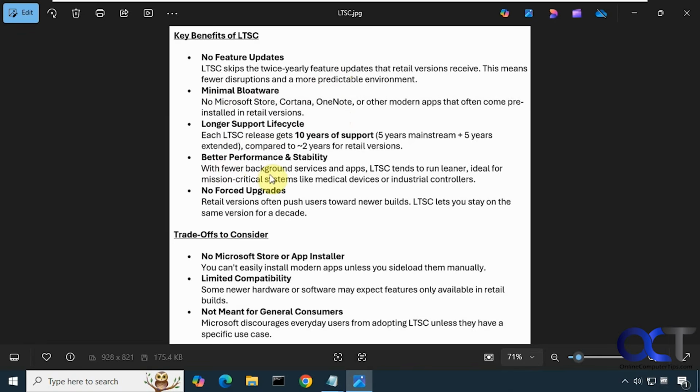So fewer background services and apps. No forced upgrades, so it lets you stay on the same version. And some trade-offs. Like I said, no Microsoft Store or app installer. So you'd have to install them manually if you needed some specific apps. Limited compatibility. You might have this problem. You probably won't with hardware or newer software apps because it should run on this just fine if it runs on Windows 10 to begin with. So they say it's not meant for general consumers. So it's more of a specific use case situation here.